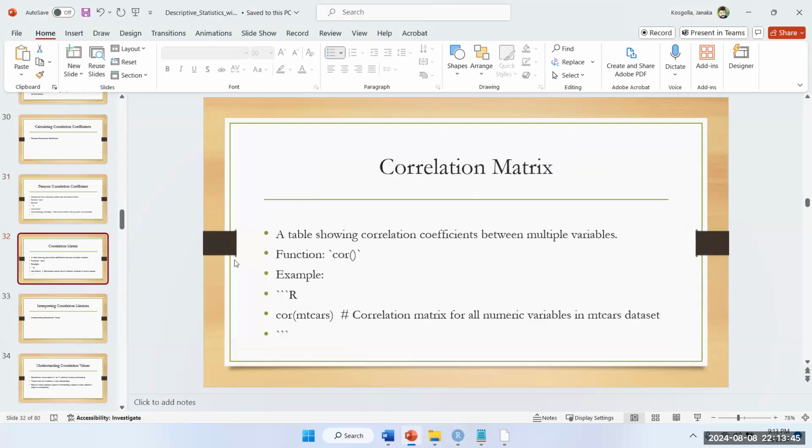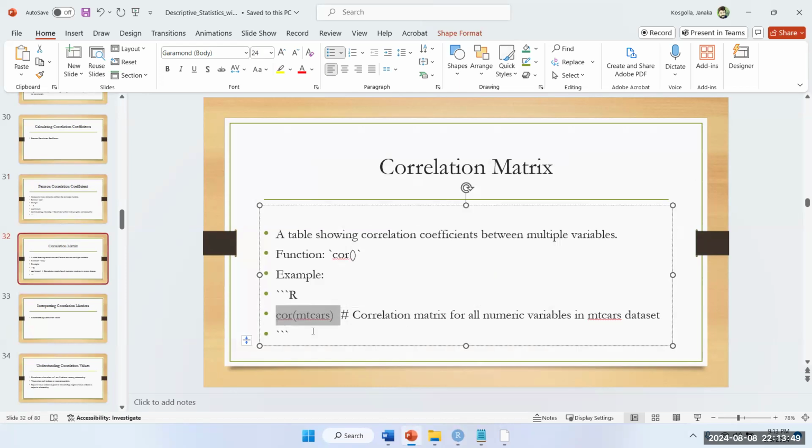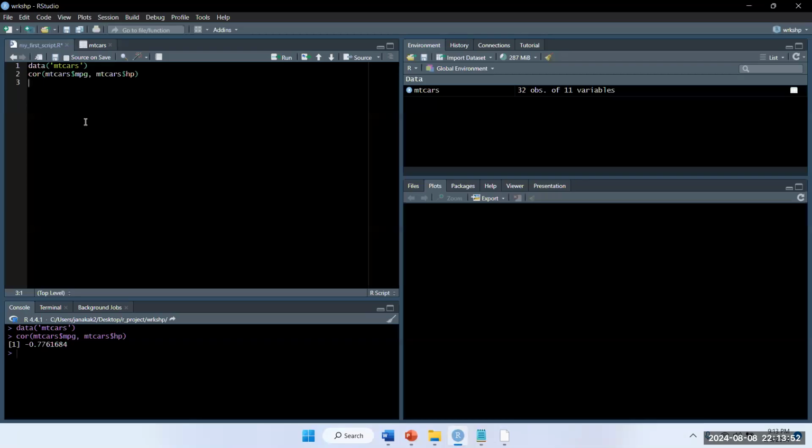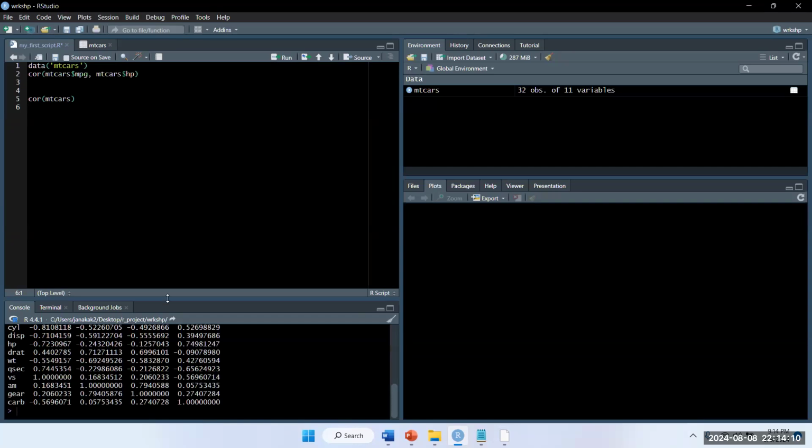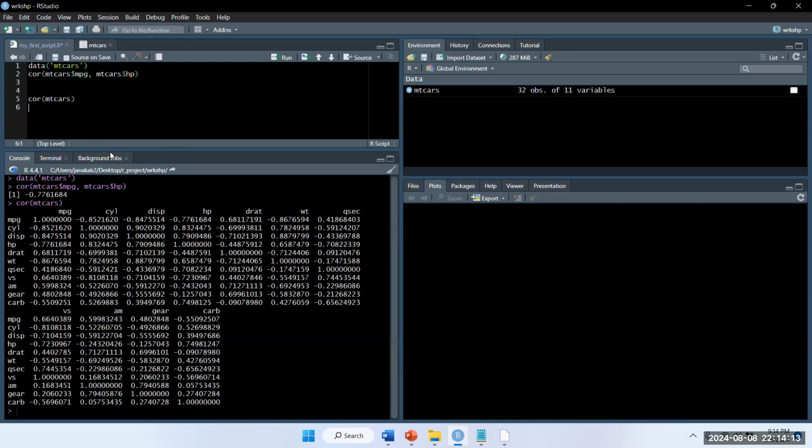So what is next? You can also get the correlation of all the numeric variables in your data set using the same function. Instead of giving x and y variables, you just put the name of the data set and it's going to give you a matrix. Remember, a matrix is two dimensional, so it's going to show you columns and rows both. This right here is showing you the correlation matrix. It's in matrix format, and you will see an equal number of columns and rows here.